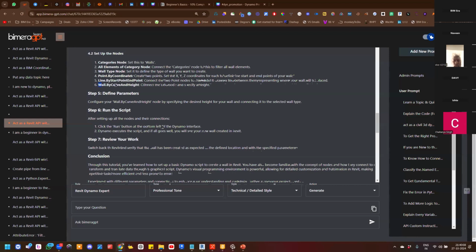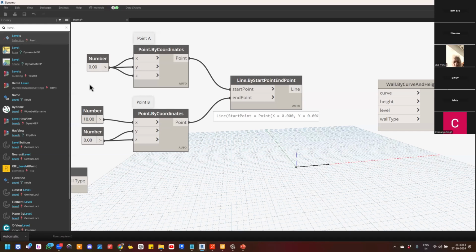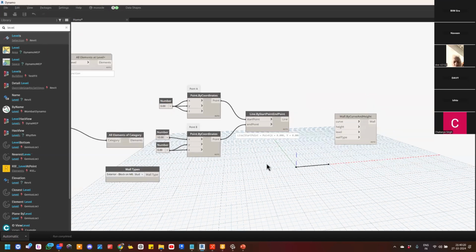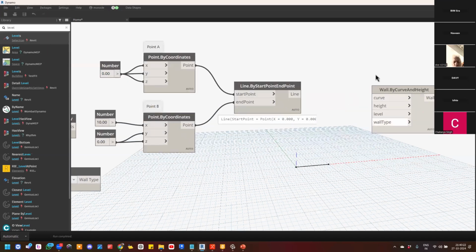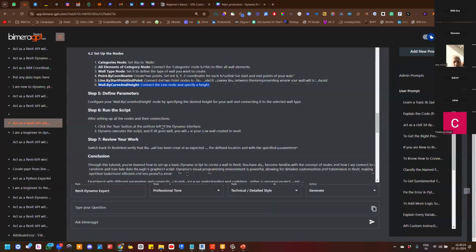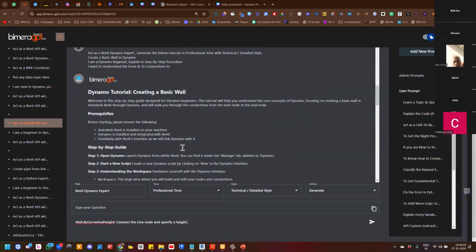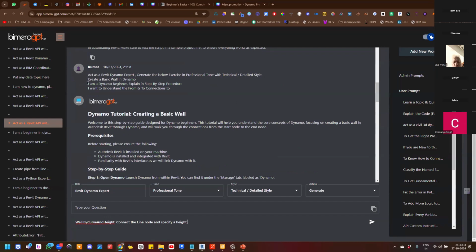Now, I have a question. Again, I have a doubt how to use this node effectively. You guys following me exactly? Because it is expecting a curve. Up to here, I'm done. Clear. But how can I move further? Again, I'll go ask ChatGPT. I mean, sorry, Bimera GPT.